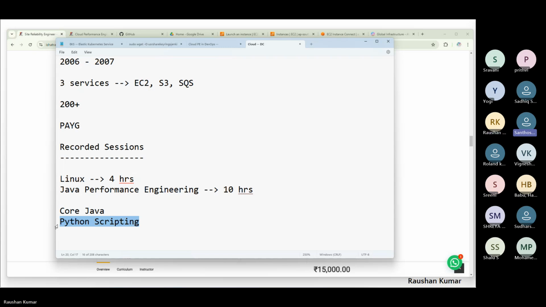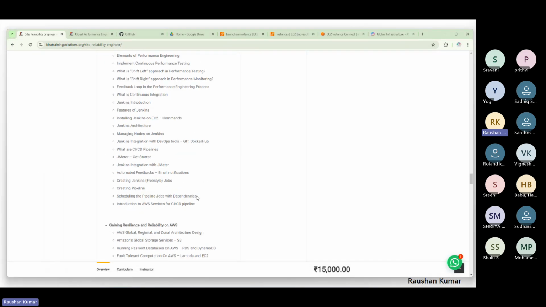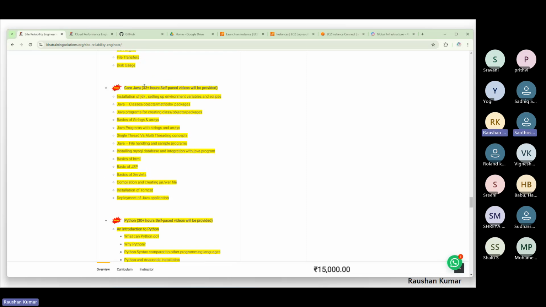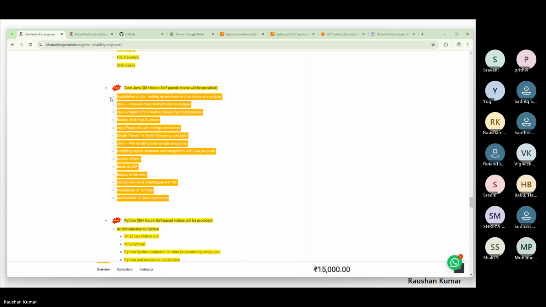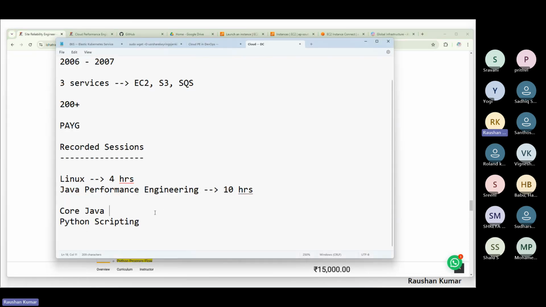What is the duration for the Java and Python scripting recording sessions? For Java, this will be quite long. If you look at this, come down below. Let me check that. This is going to be very long, 32 hours of core Java, fully detailed, and this is 30 plus hours, long and detailed.